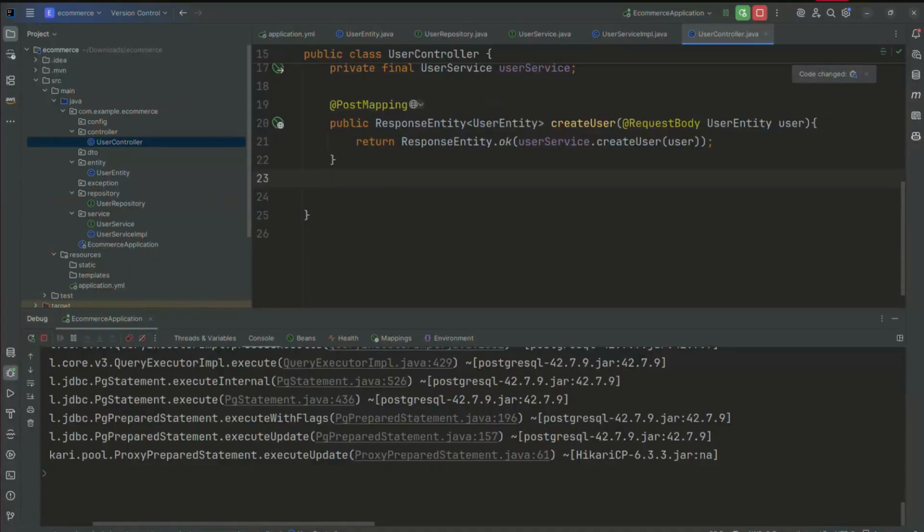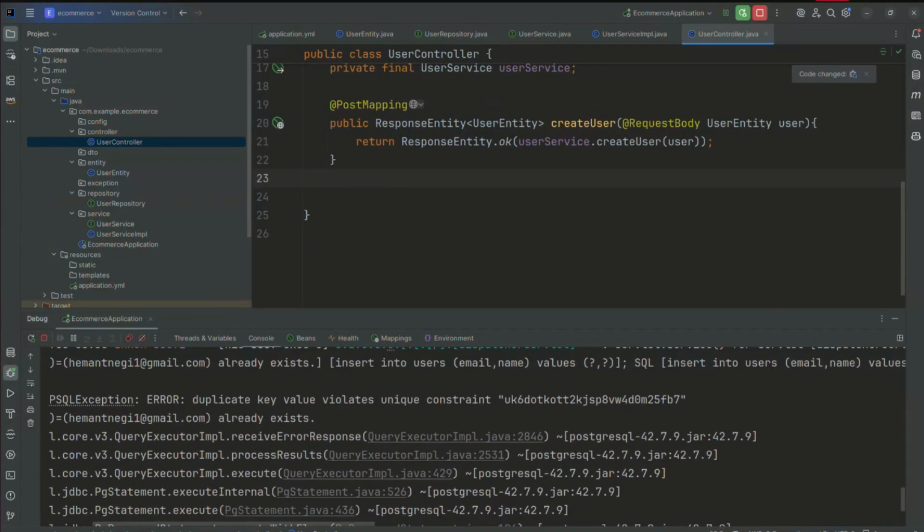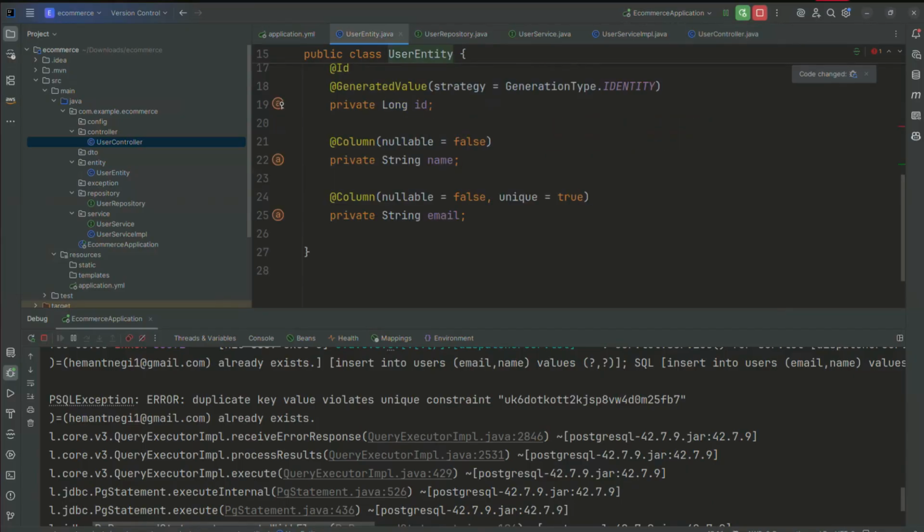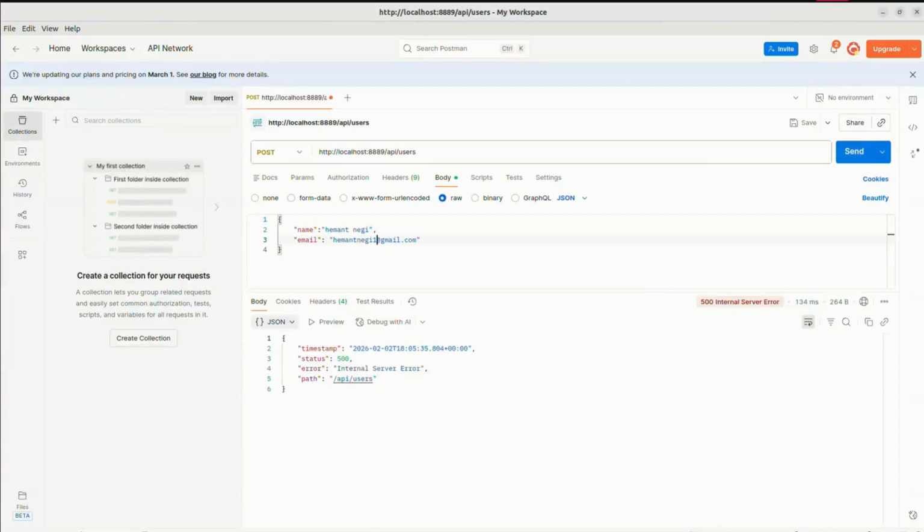If you look in the entity class, here unique is true. It means the email value should be unique in itself. So we just need to give another value here. Yeah, and you can see here in the database we have these values.